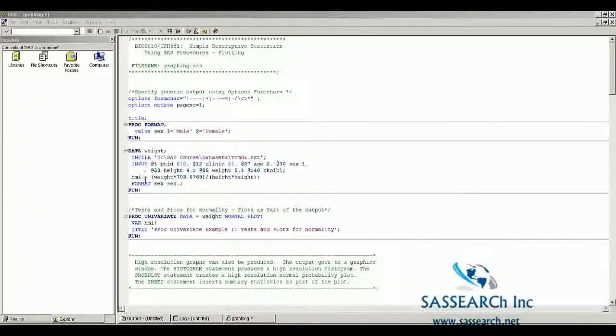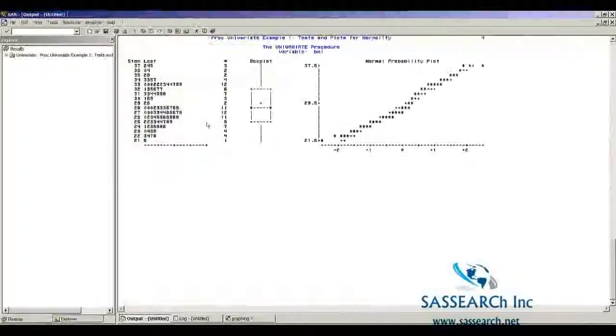We will start by looking at the plots that are automatically produced by proc univariate. With the plot statement that's used as an option, proc univariate produces text-based graphics: box plot, stem and leaf, and a normal QQ plot. So let's first take a look at the plots that are just automatically generated from the plot statement. Here are the plots that automatically come with the plot statement.